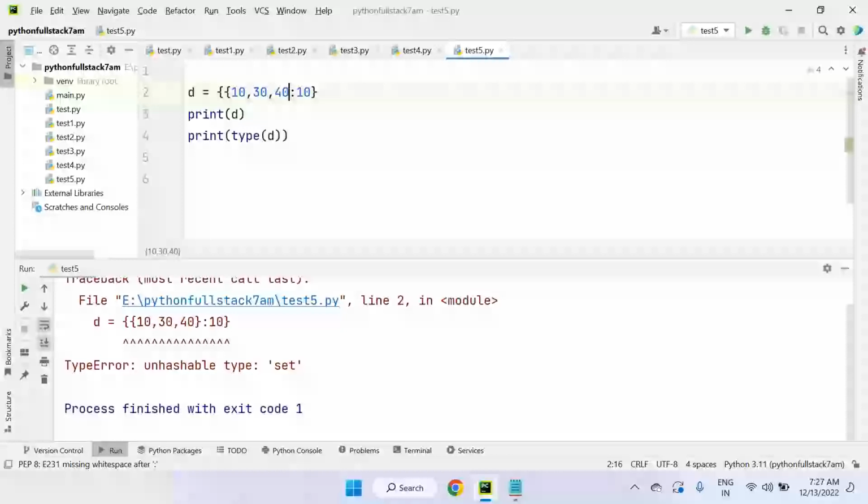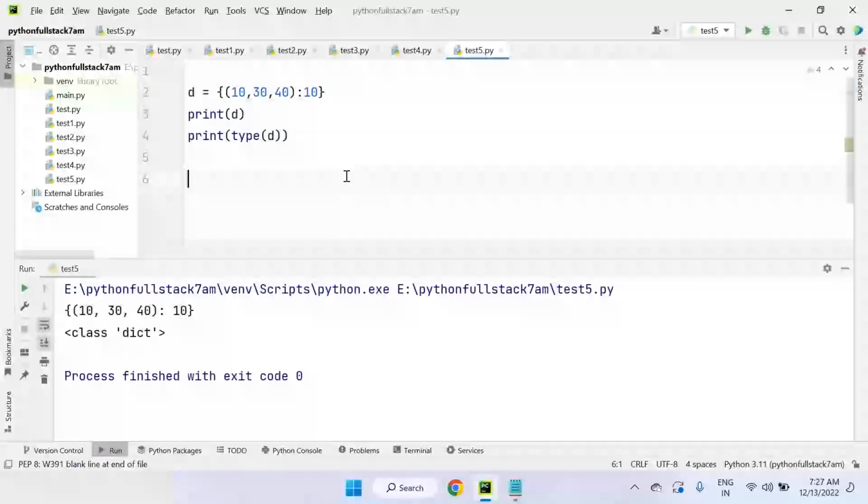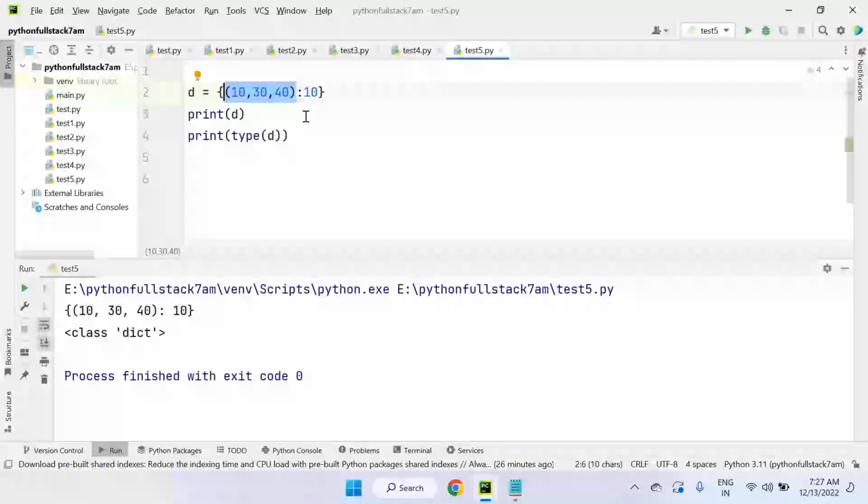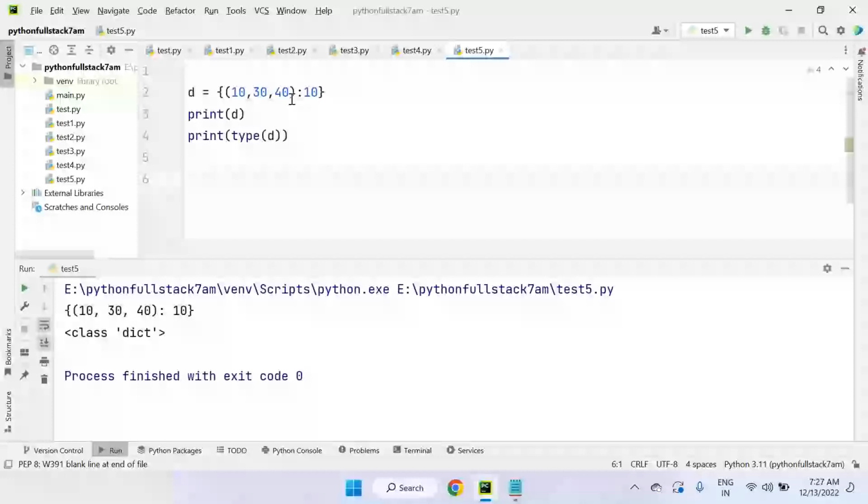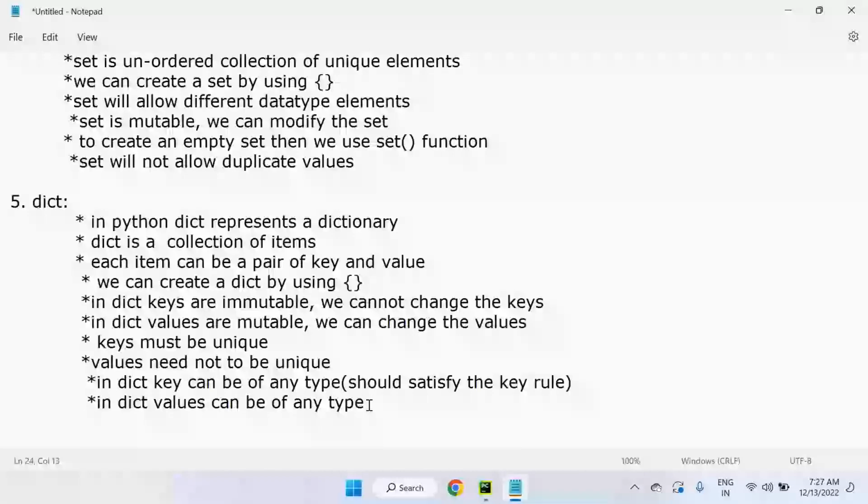So here I'm trying to give tuple format. Now the tuple format is perfect. It's okay. The reason is, according to the tuple rule, a tuple is immutable, and a dictionary key is also immutable. It's okay, fine. But a dictionary key is immutable, so you cannot include a mutable object like a list or a set here. You cannot include them.